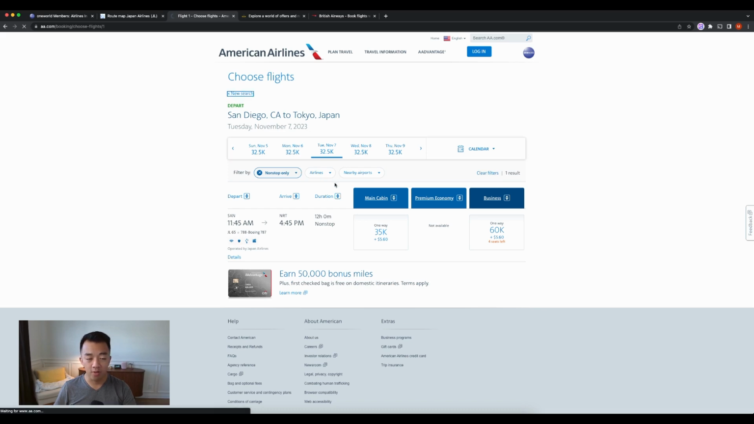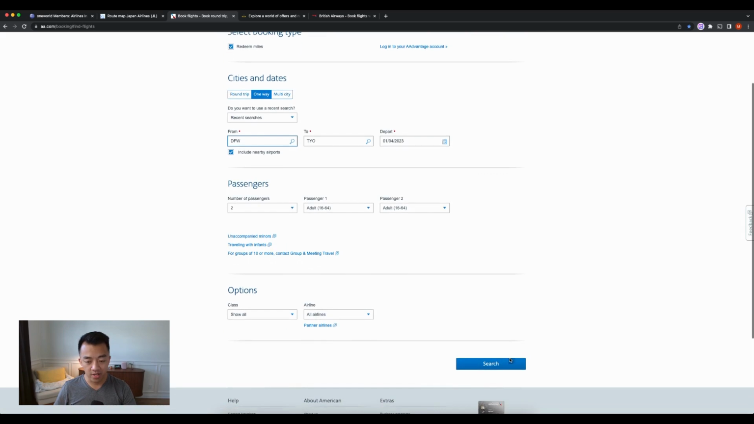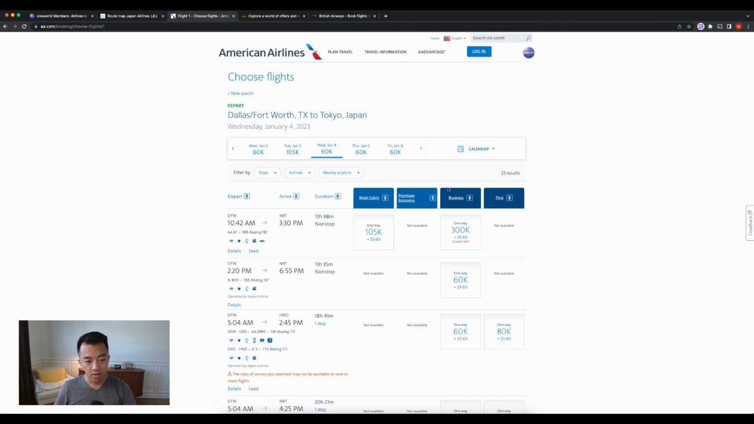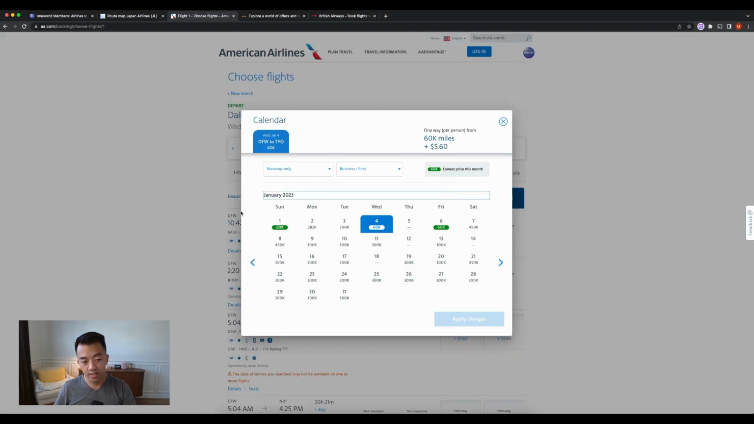Let's do Dallas, for example. DFW. Again, just a date in January, hit search. And what we're going to do here is hit the calendar, hit nonstop, switch this to business. And so you'll see in this case, it's a little different. You'll see the green dates has 60,000 points, and there's these other dates in between that have way more points.